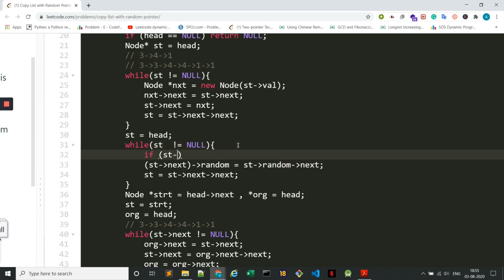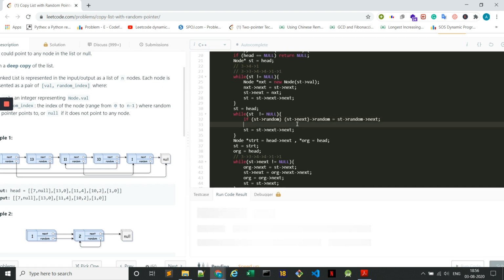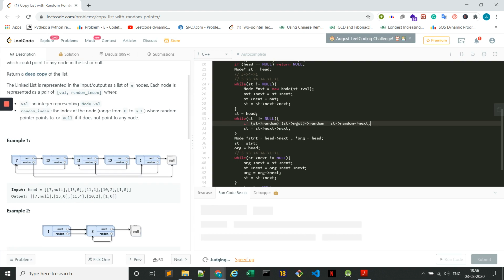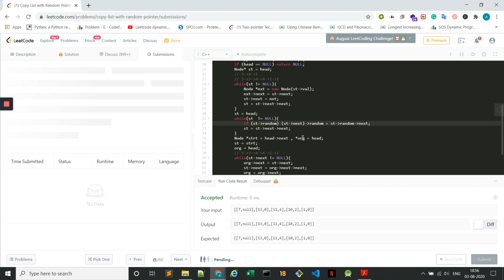So it should be like, if st's random, because if it is pointing to null pointer, then null does not have any next, right? So let it be null. We don't care in the case when it is null.